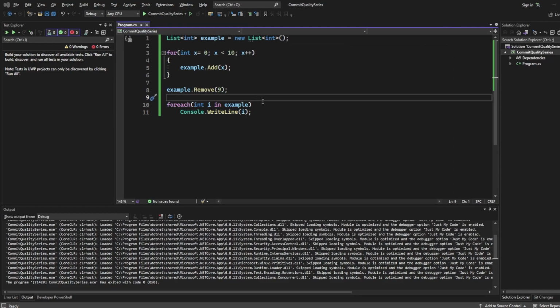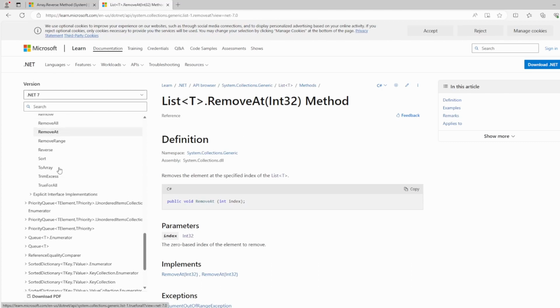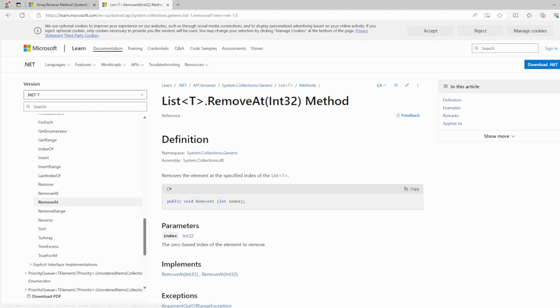But like I said, go through the documentation, have a play around with things. You can remove at indexes. You've got so many different things you can do. I really wanted to show you lists because it's just a more dynamic way of doing arrays. It's not as efficient, but if you want to add and remove things from the list, then this is going to be a more dynamic approach for you to use.